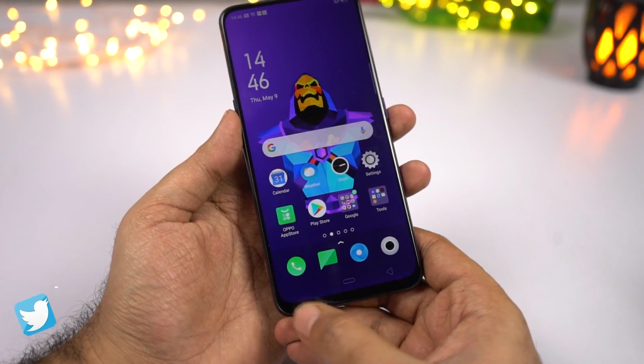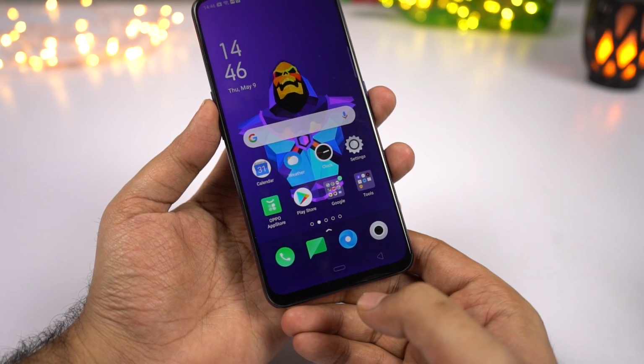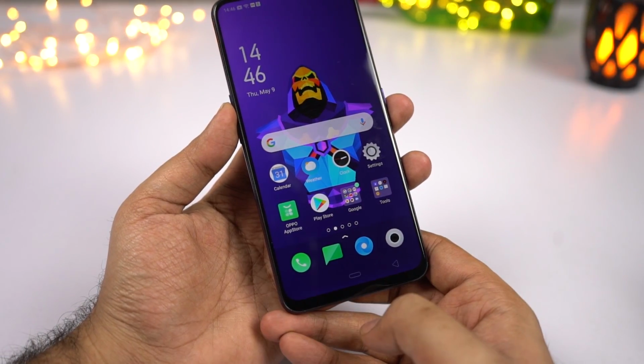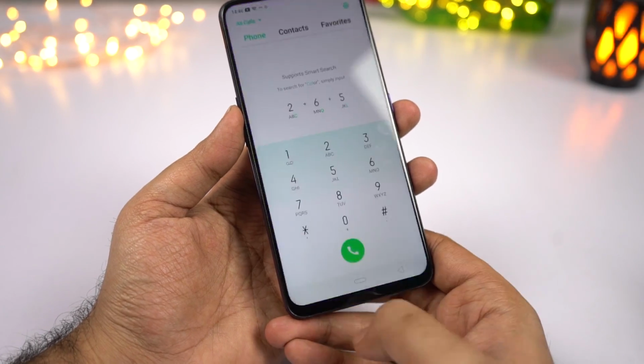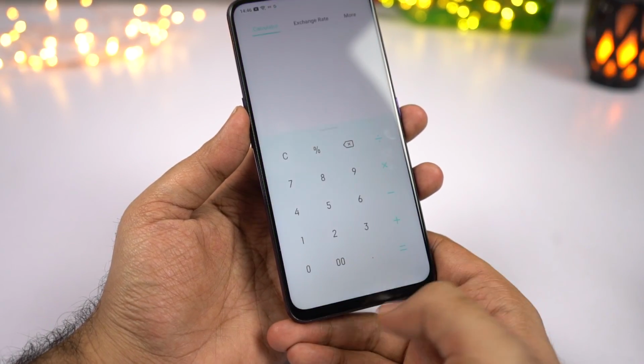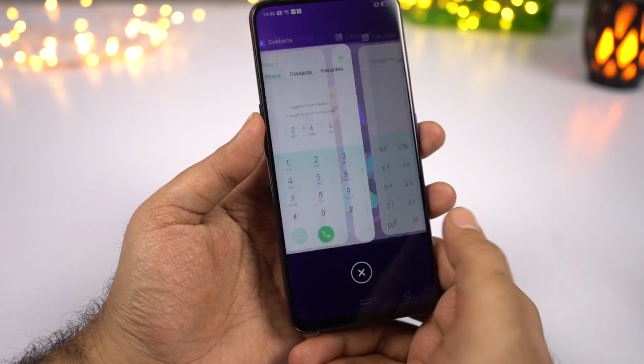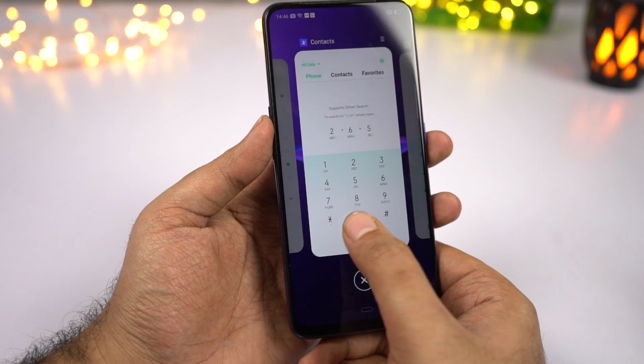Now this empty space over here can be used in another way. If you want to quickly switch between applications, you can pull the home button left side in this way to switch between applications. Personally, I like this method to switch between applications instead of going to the recent apps page and searching for any application.